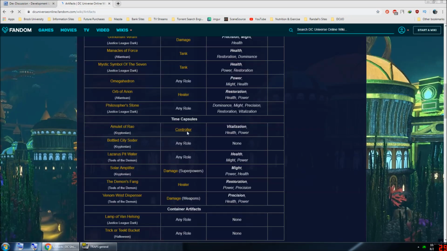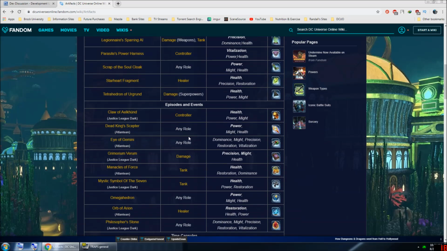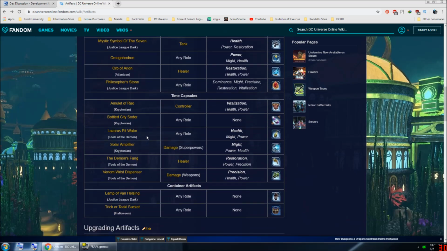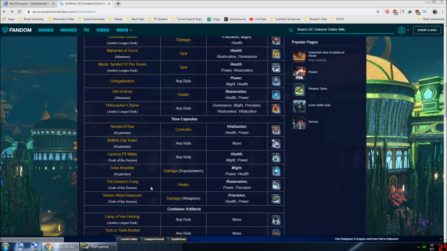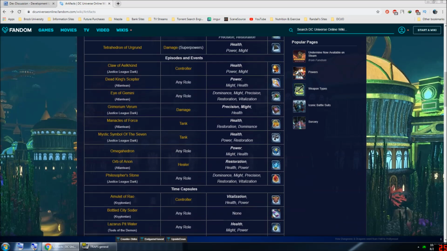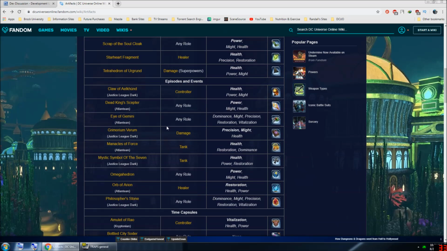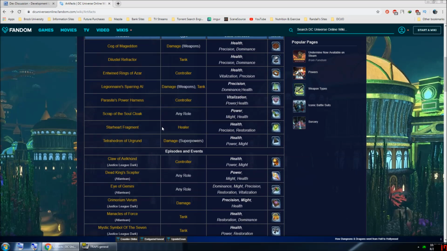I guess we could just go back here. I know there's the Demon Fang. They might upgrade that, so that might be viable. It's still a healer one, but you can still get 3% prec. Gemini, I doubt that's going to see any changes. Other than that, there really wasn't any.